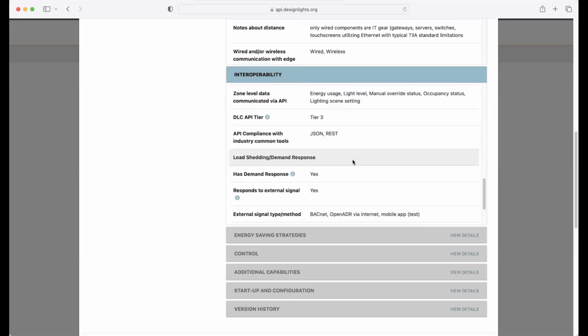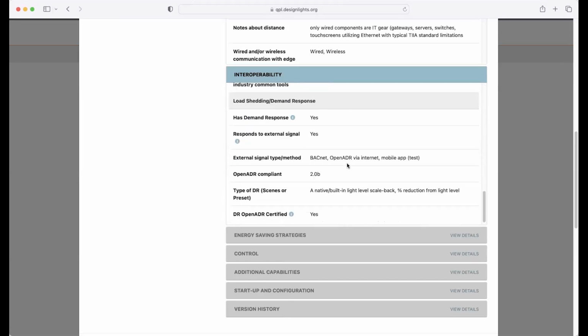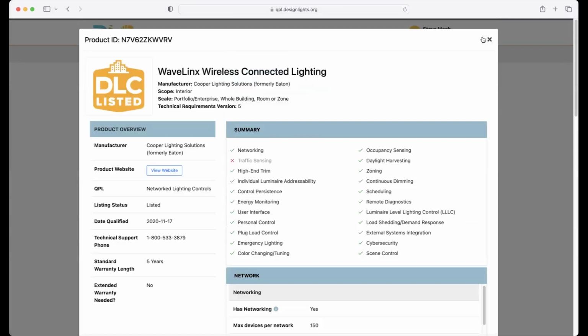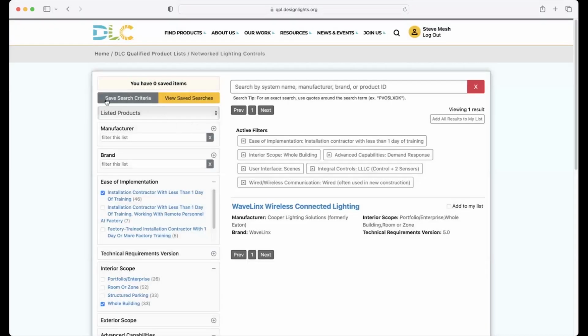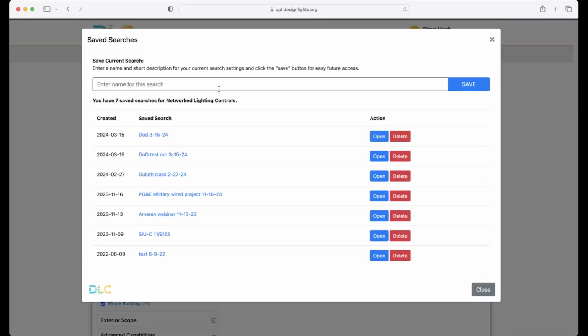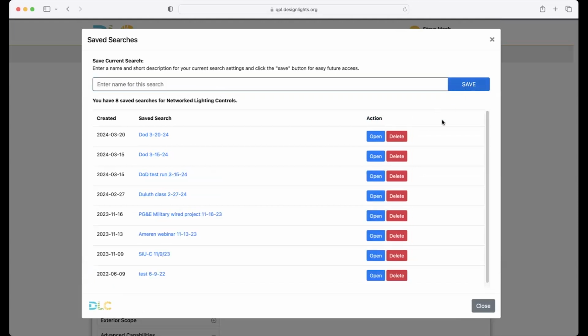So lastly, what I'd like to show you, I'll close this. If I go back to our database where we've put in our filtering, and I click on Save Search Criteria on the upper left, I can actually save this criteria as a specific name. So I'll say DOD 3-20-24, which is today's date, and I'll save it. And there we go. Now we have that on the list.